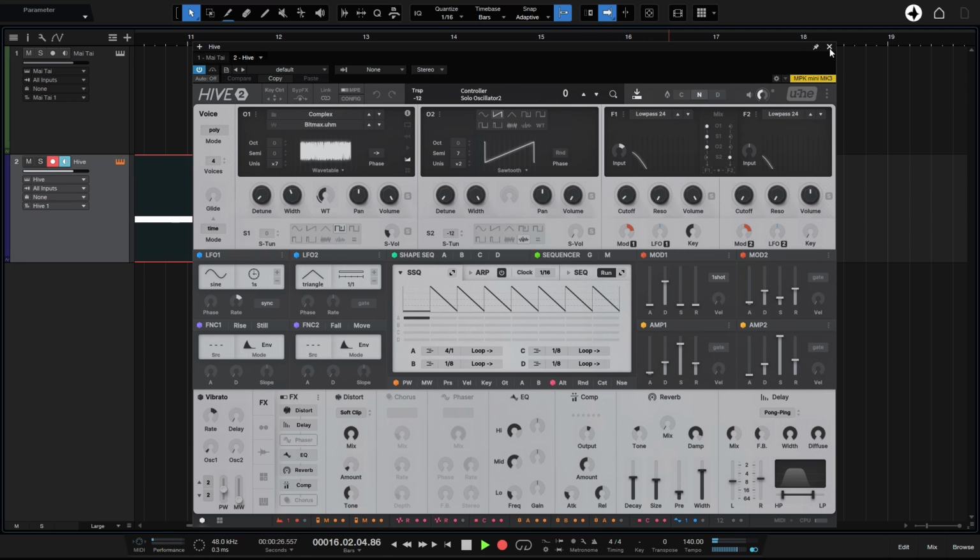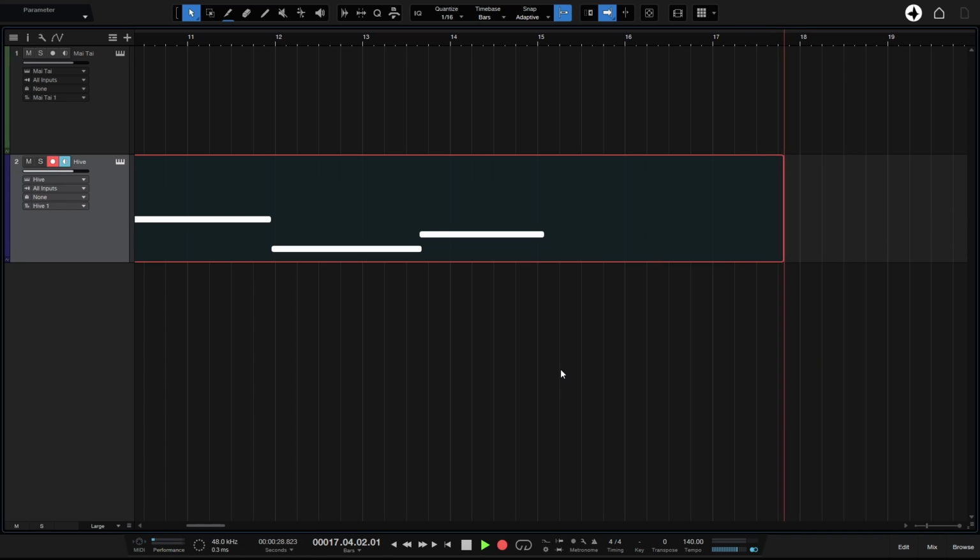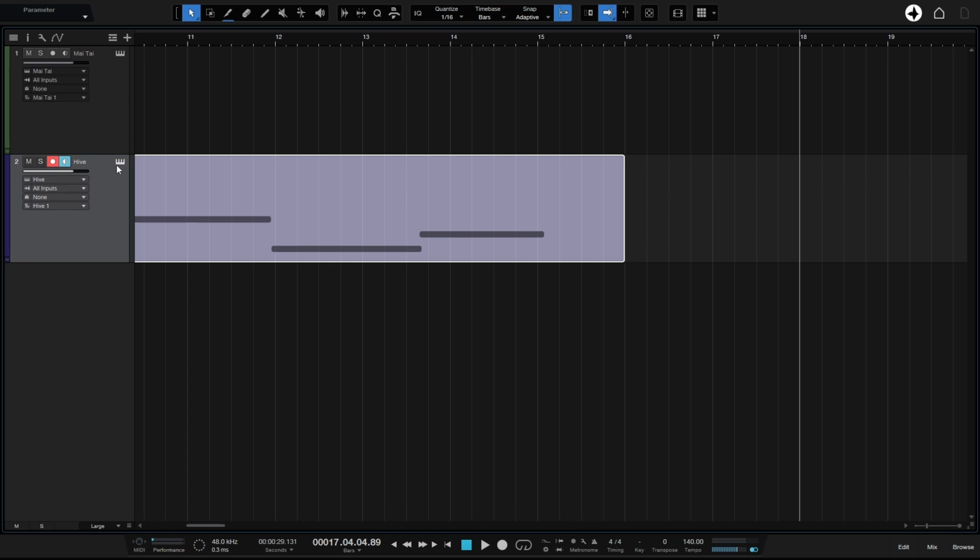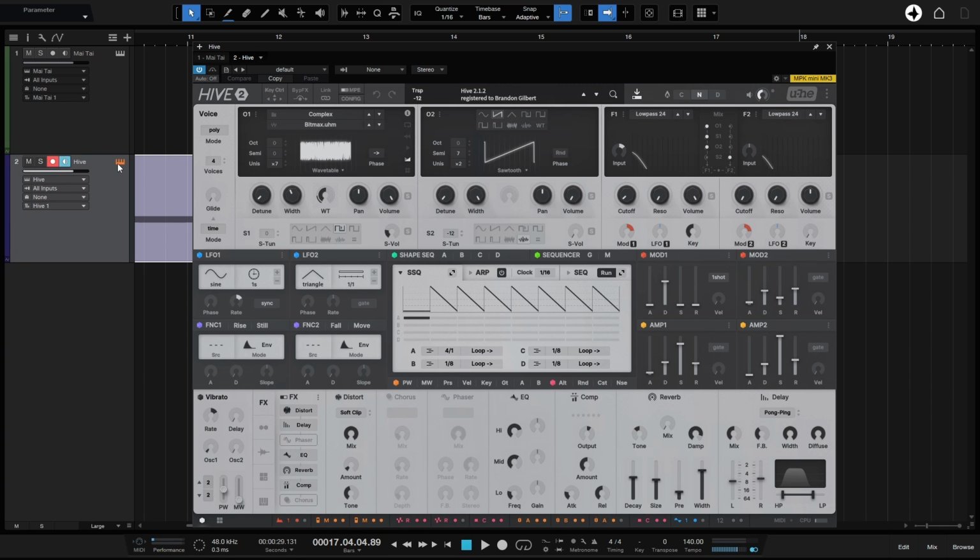Okay, and we'll again click on this little X in the top right corner to close that out. Let's press the space bar to stop. And again, if we need to access that instrument, clicking on the keyboard icon there, we'll get that back open.